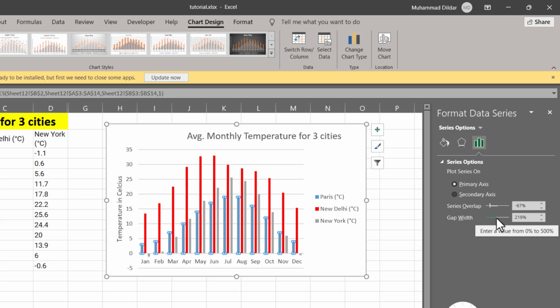And the gap width actually indicates the thickness of the bars. For example, you can increase or decrease its width to see where exactly the graphs stand out, and we can comprehend it easily. I think this is okay-ish.